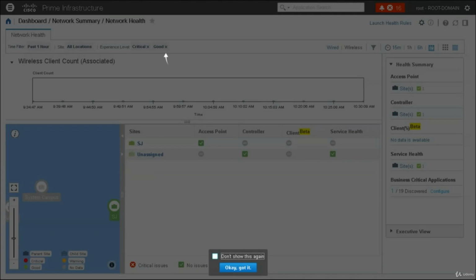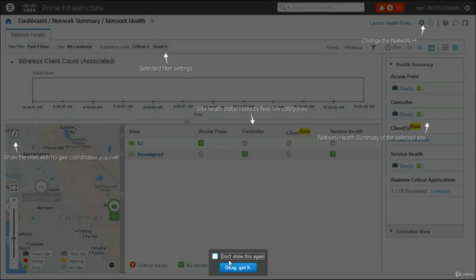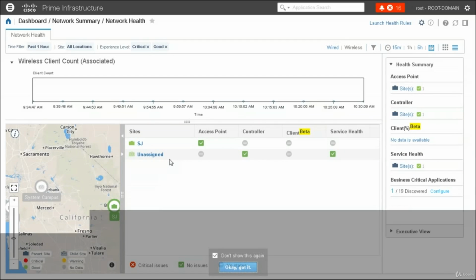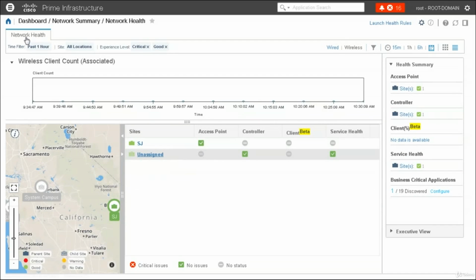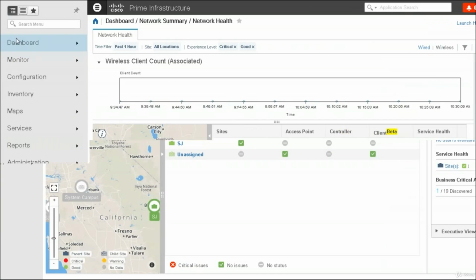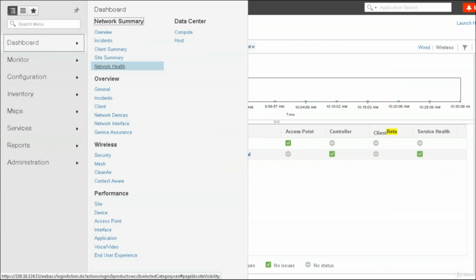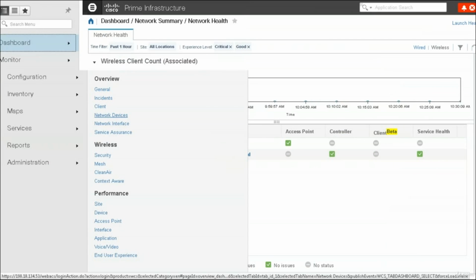Now it is fetching all the information that we have. It is showing all these things, from where you can do what. Now again, let me go back to my dashboard and check the other options as well. So overview, incident, client, network devices. Let me click here on network devices.